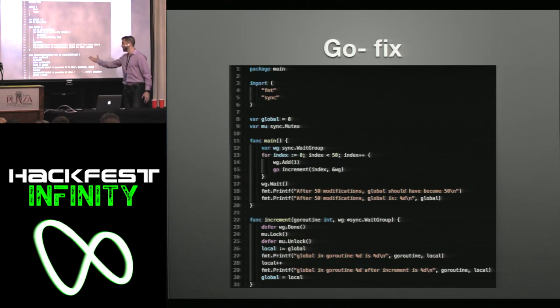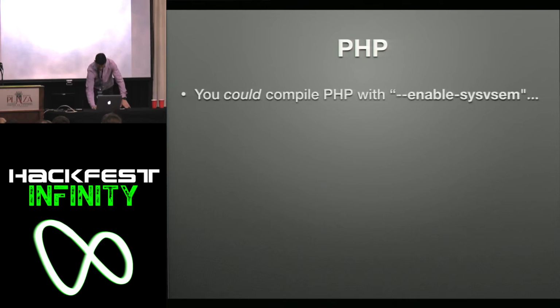So the fix is basically to do lock and unlock, and this is just a better way of doing it in Go. Let's move on to the next, PHP. Now, PHP is an interesting one. Because it's not built to really do concurrent programming, there's no real concept or way to fix this built into the language. Just another reason not to use PHP if you can avoid it.